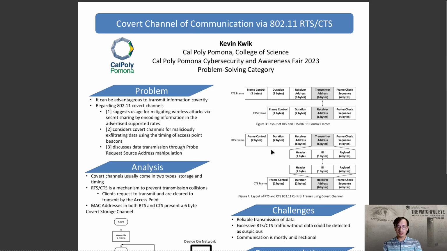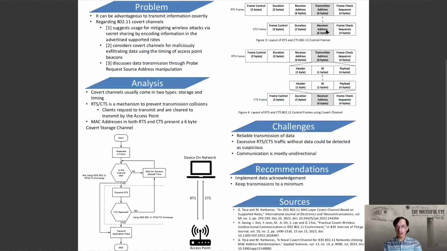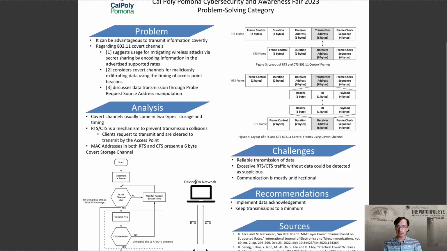You can see in the top right of the poster there's a diagram of a normal RTS and CTS frame. For the most part, we can ignore the frame control, duration, and frame check sequence fields and focus for the RTS on the receiver address and the transmitter address. So the receiver address is the recipient of the RTS, which is the access point, and the transmitter address is the address of the transmitter, which is the device on the network.